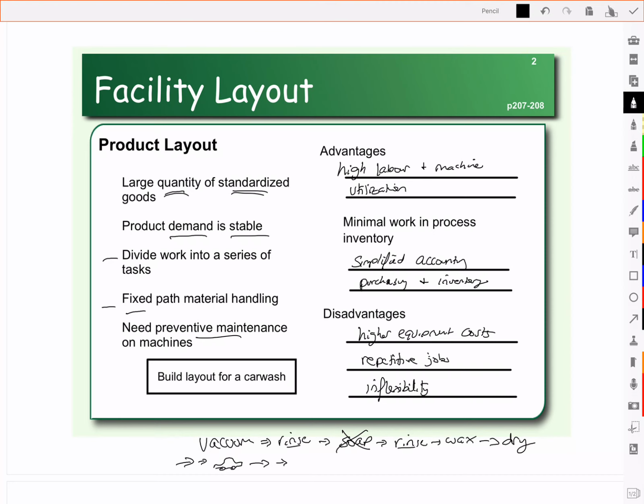So in the next video, we're going to look at, once you identify that you have a product layout, how do you do what is called assembly line balancing? That is, how do you decide how many workstations you're going to have? If we have our facility and we divide it up into locations or workstations, which of the tasks do you assign to each location? And how do you balance those tasks so that you can meet the demand? So in the next video, we're going to look at how you do assembly line balancing.